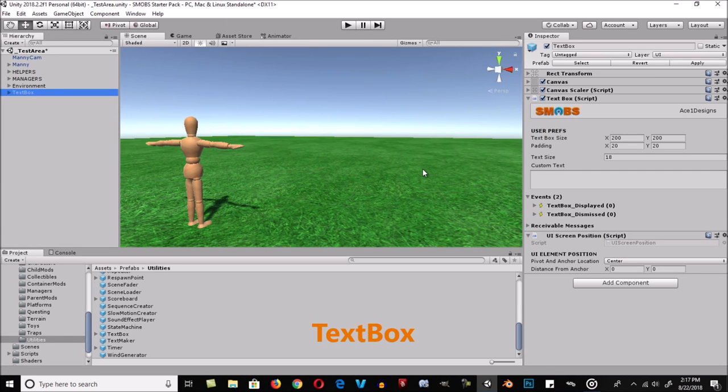Let's start by going over the user prefs. Text box size is exactly what it says it is. It's the size of the text box in the X and Y directions. Padding determines how much space is between the text and the text box. Text size determines the size of the font. Custom text is the text that will appear in the text box.